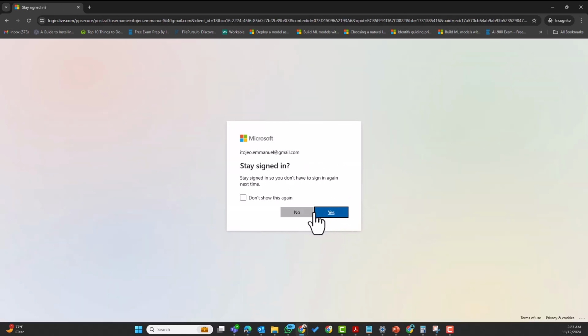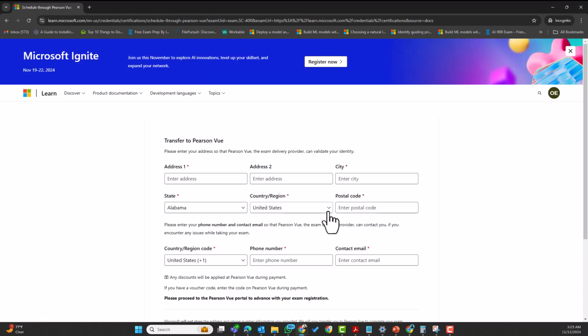Then if you want to still sign in, you can say yes. If you don't want to still sign in, say no. So let me say yes for this. This is going to sign you into the page, and this page is basically to transfer you to the Pearson site where you will schedule the exams.